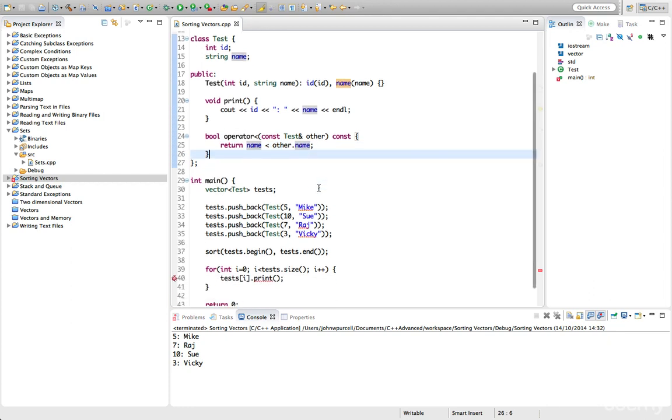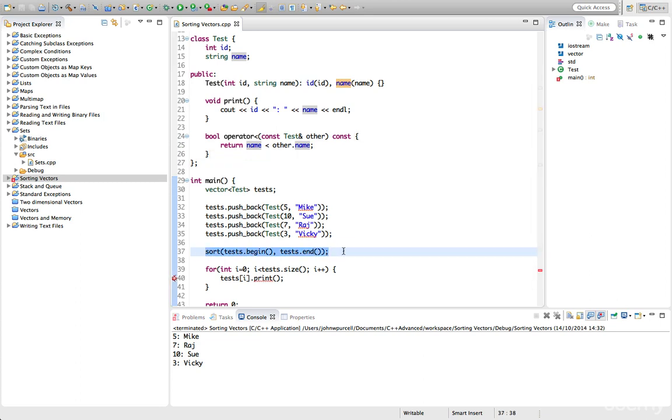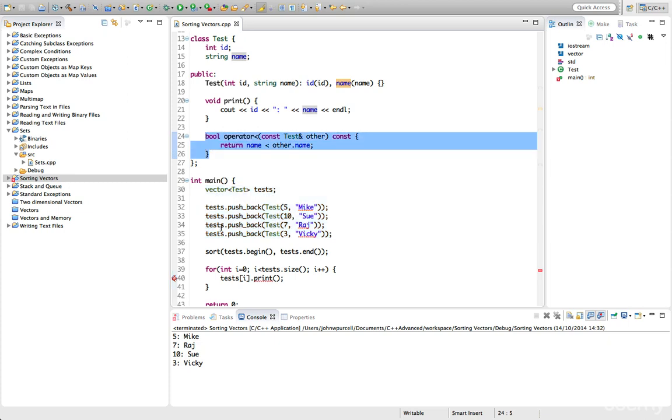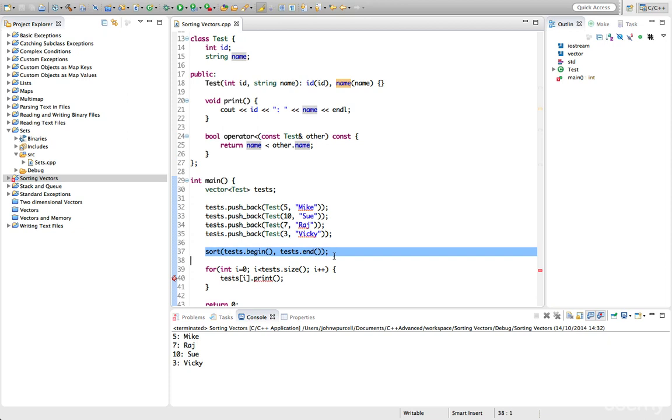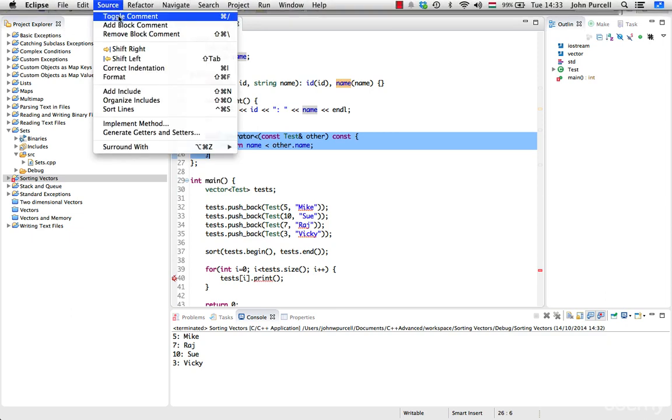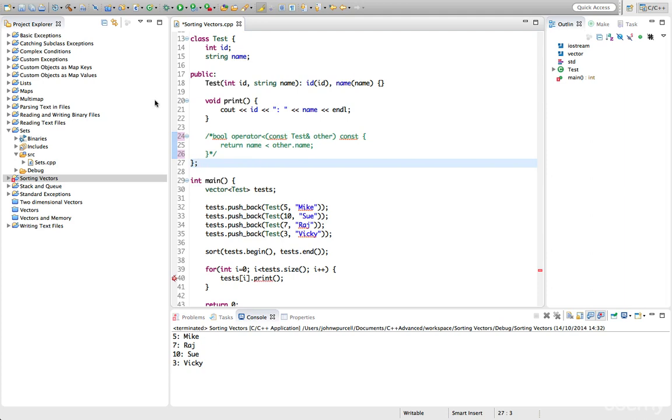There is another form of this sort function, because sometimes you've got classes that maybe you didn't even write yourself. You want to store those objects in a vector and you want to be able to compare them. So you could create a derived class perhaps and implement this operator, but an easier way to do it is to supply a comparison function, a comparator, to this sort method here. Let's comment this out temporarily. So we'll go to source and add block comment to add a multi-line comment there, comment the code out.